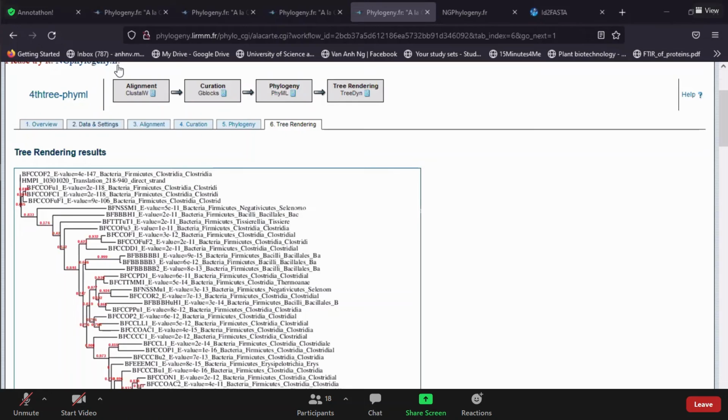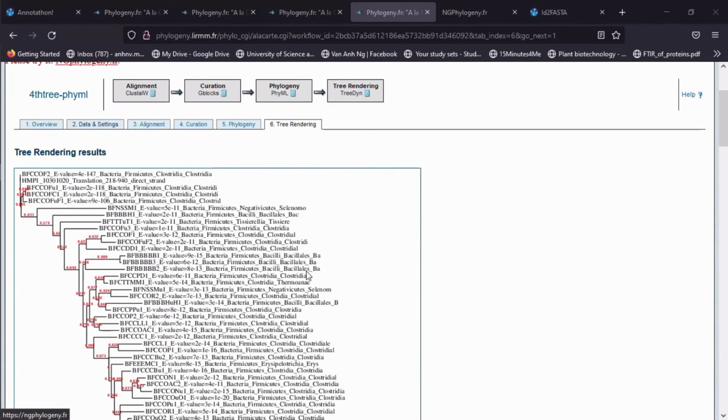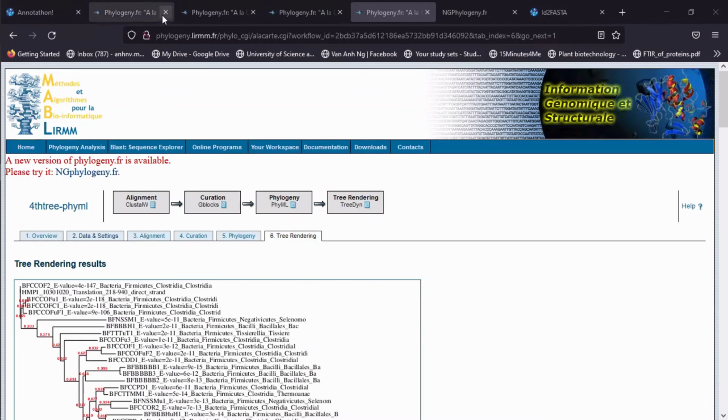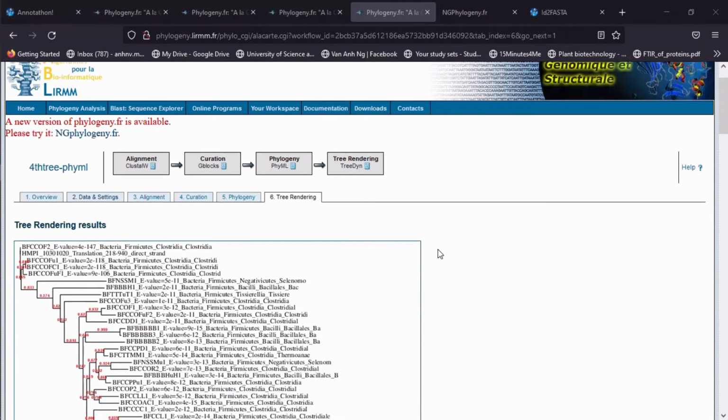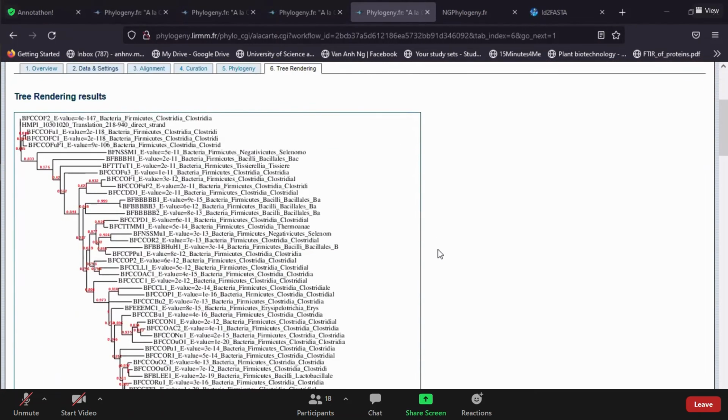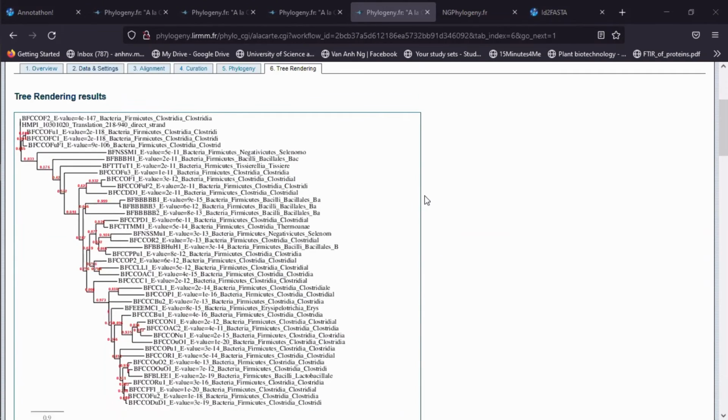So can we see the screen, the trees? Okay. Yes, I have four types of.